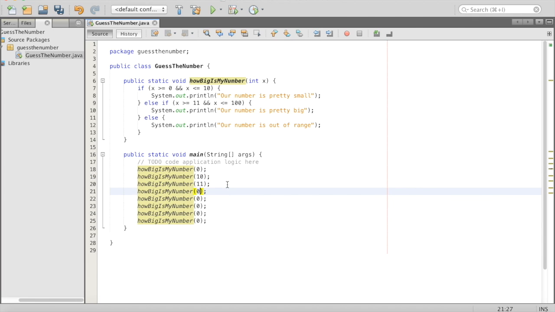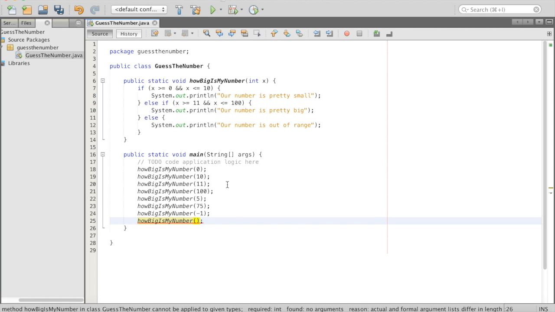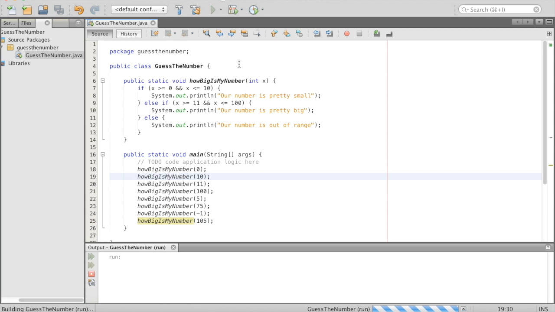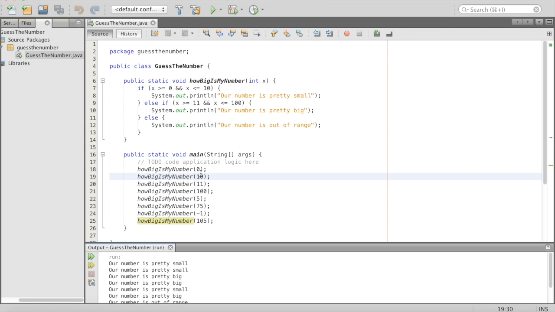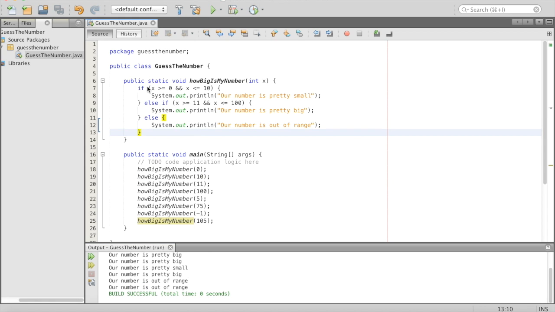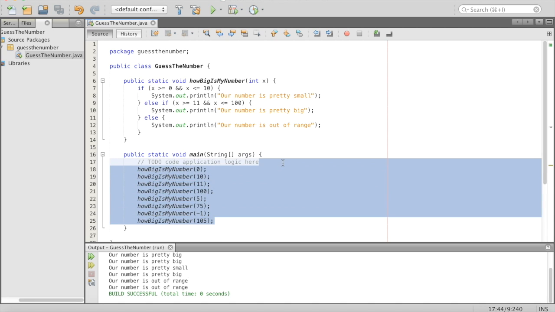Then we'll have 11 and 100. These should both print big. And then we'll put like, I don't know, 5, and then 75 for some in between, and then we'll do 2 out of range, so -1 and 105. We'll play. So down here we have we're small, we're big, we're small, we're big, we're out of range, and then we're out of range. So it worked out perfectly. Now in this method, every single case is caught because we have this final else here. But if I took this final else out, things would only print out if our x here was between 0 and 100 inclusive. Now let's take this away and do something a little bit more fun.